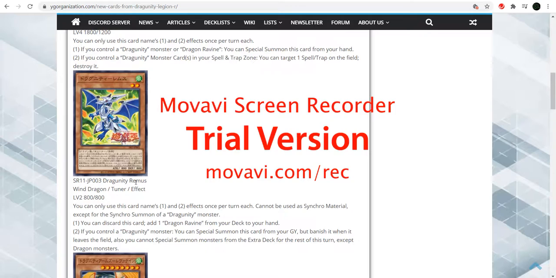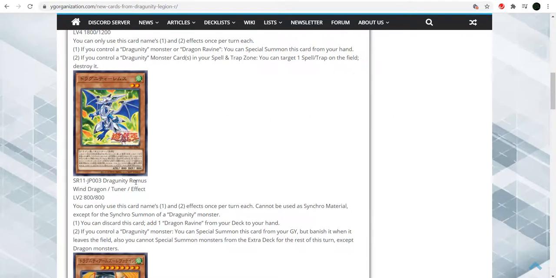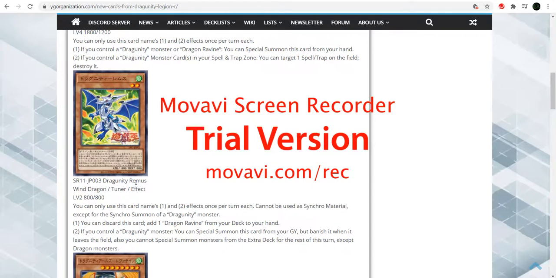Not to mention, this is a tuner, and Dragunities love their tuners. So you have some plays with this monster as well in the graveyard. Even if you don't special summon it off of its own effect, you can summon this off of cards like Ducks, and then you can attach it to Ducks, and Ducks can have some combo plays there.